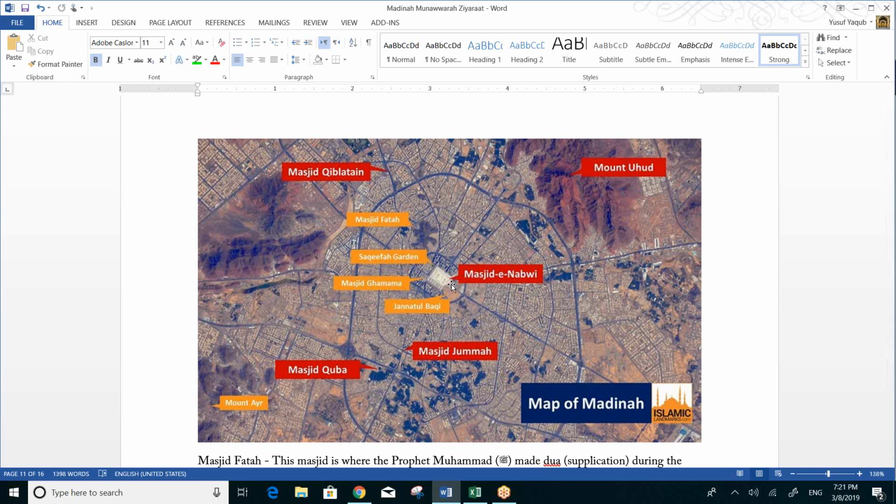Aside from that, when we look here, Jannatul Baqi is here. There's another masjid we're going to discuss later on, Masjid Ghamama. You can see that also. This is the Saqifa garden, right? Saqifa Banu Sa'ida. We're going to discuss that. What's so important about that? You can go visit that. It's very close to the masjid. Masjid al-Fath is right over here. Why it's called Masjid al-Fath, we're going to talk about that. There's also 6 other masajid there called Masjid al-Sab'a, the 7 masajid. People go for ziyarat there.